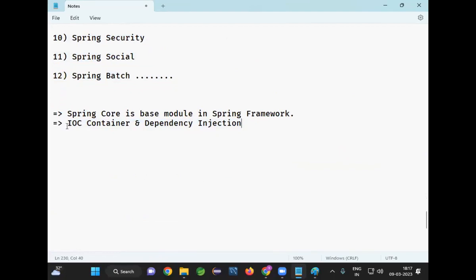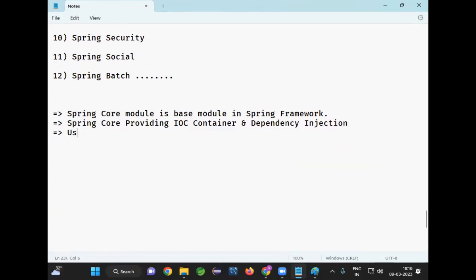So which module is providing these fundamental concepts? These fundamental concepts are provided by the Spring core module. Spring core module is the base module in the Spring framework. Spring core provides IOC container and dependency injection. Using IOC and DI, we can develop our classes with loose coupling.